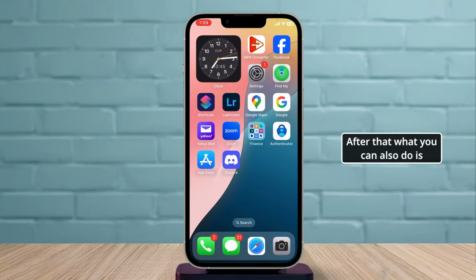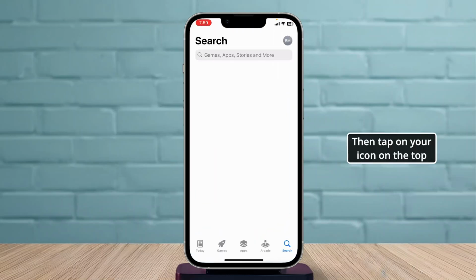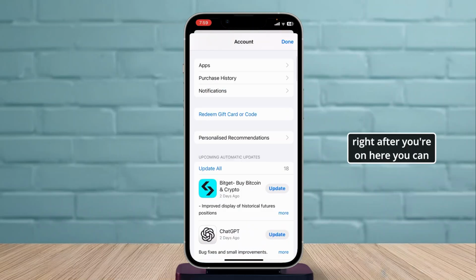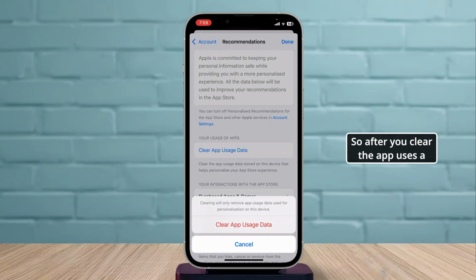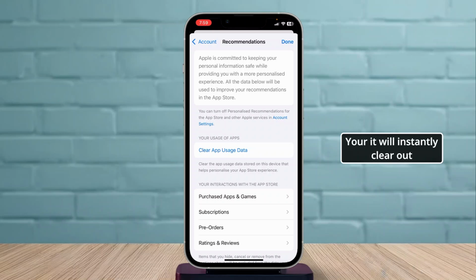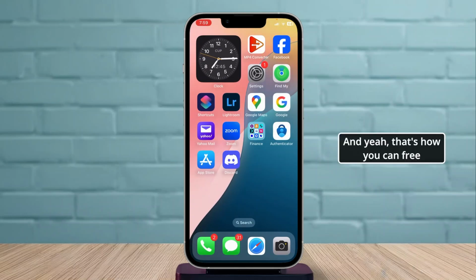After that, what you can also do is head over to your App Store, then tap on your icon on the top right. After you're on here, you can head over to Personalized Recommendations. After you go to Personalized Recommendations, you can see App Usage, so you can clear out your app usage. After you clear the app usage data stored on this device, it will instantly clear out some space for you as well. And yeah, that's how you can free up some space on your iPhone in a few seconds.